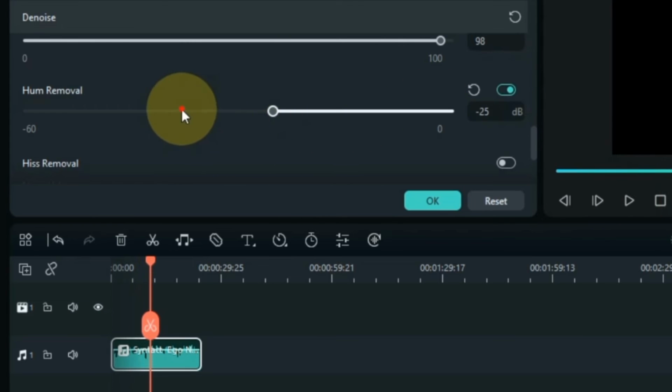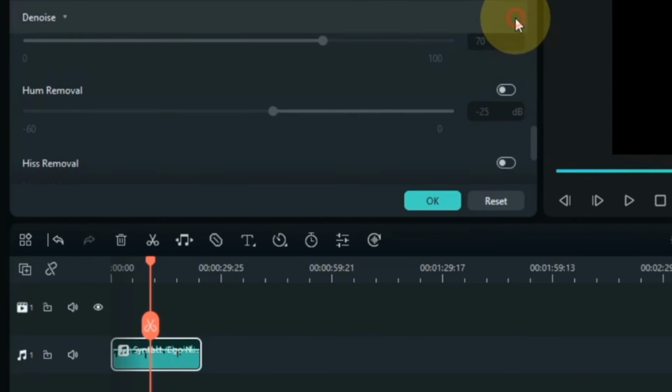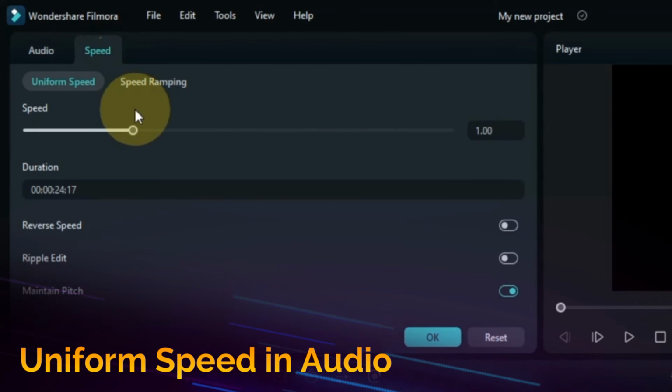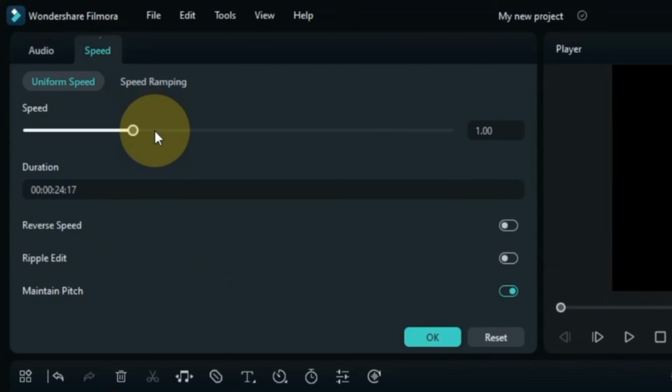In addition, on the right side of the Audio tab, you can see the Speed tab. Go to it and click on it. Within Uniform Speed you are given a speed option. This allows you to slow down or speed up the audio. Here you will find all the same things related to audio speed as provided by Filmora for video speed.